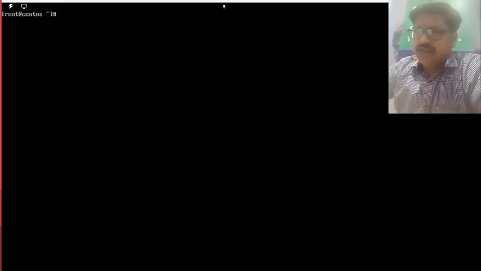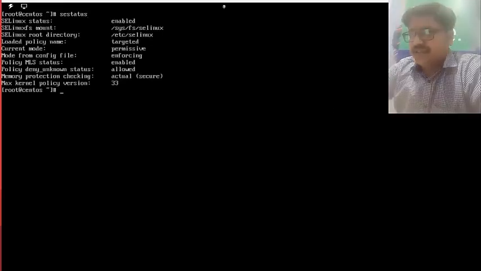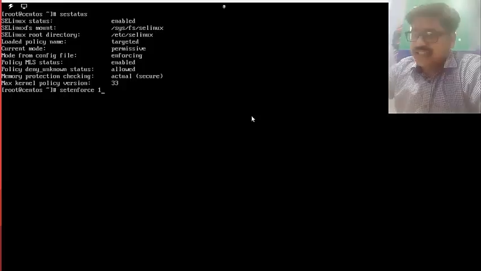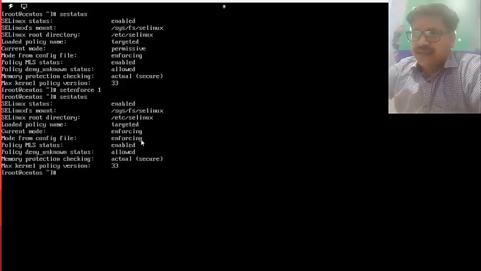Now again I am going to check sestatus. Again this command. It is showing the enforcing mode. This is the mode from the config file. Again I will set enforcing mode with 1, and then if I check it again, you can see both are displaying enforcing. One enforcing is the current mode and the other is from the config file.